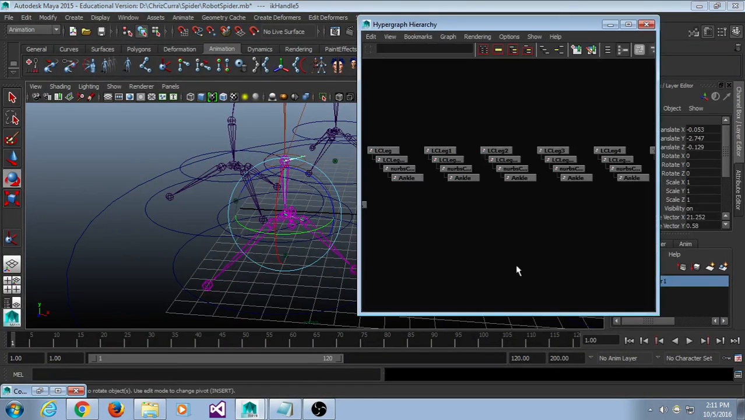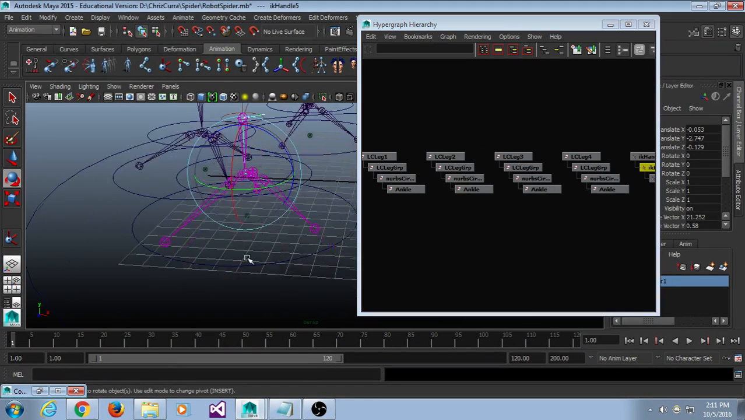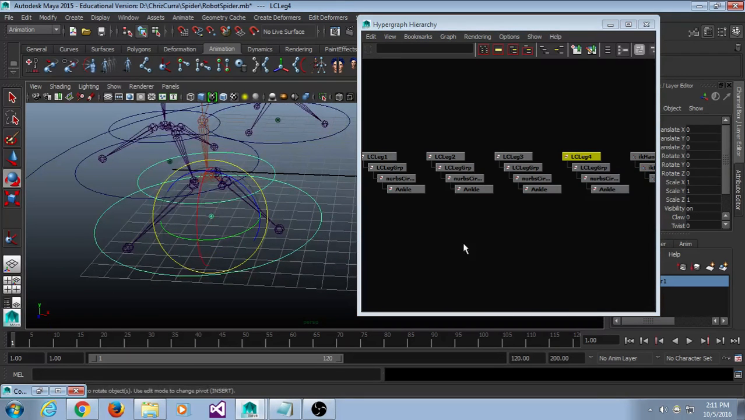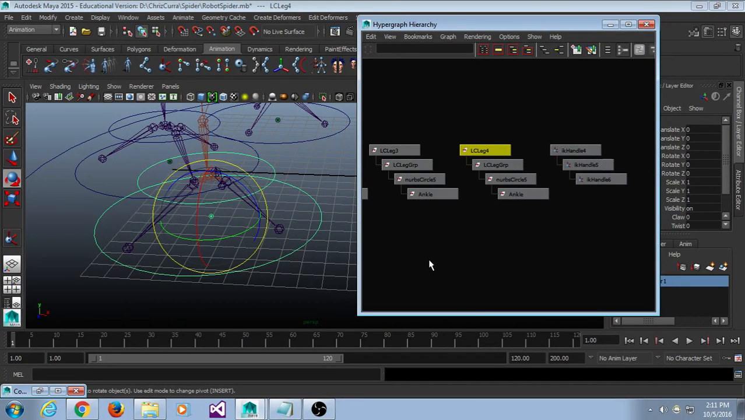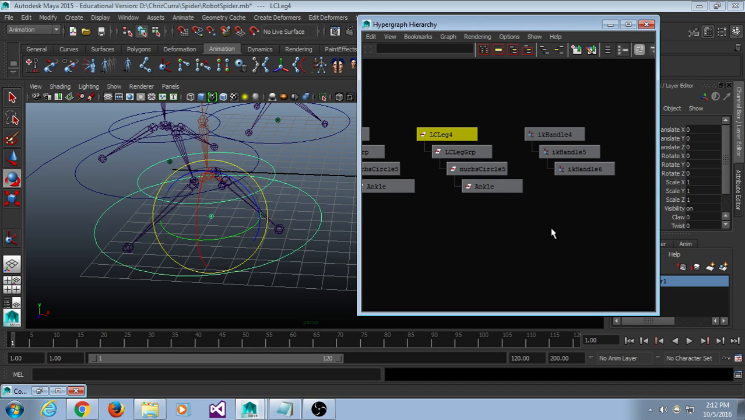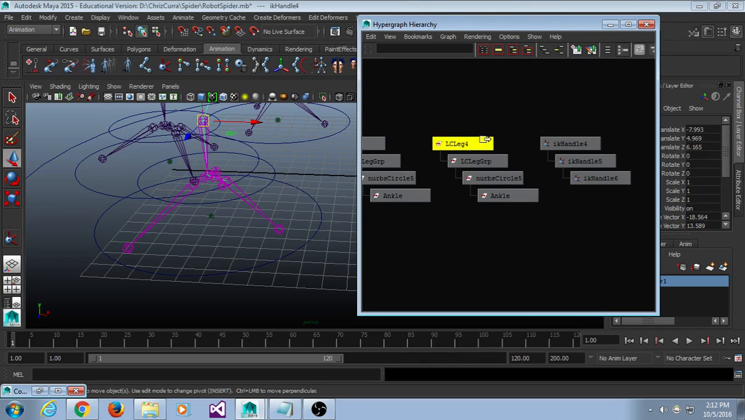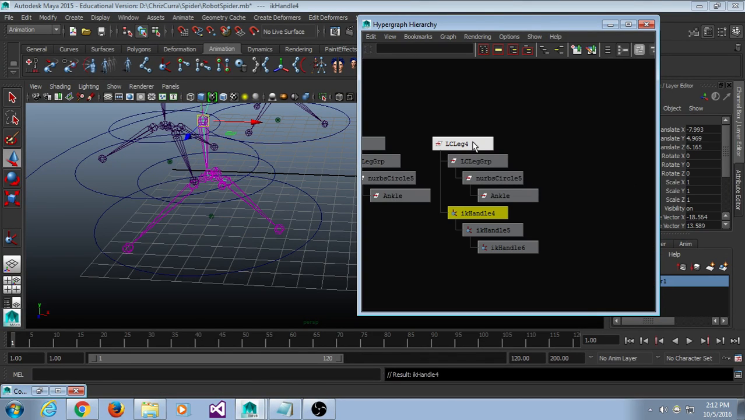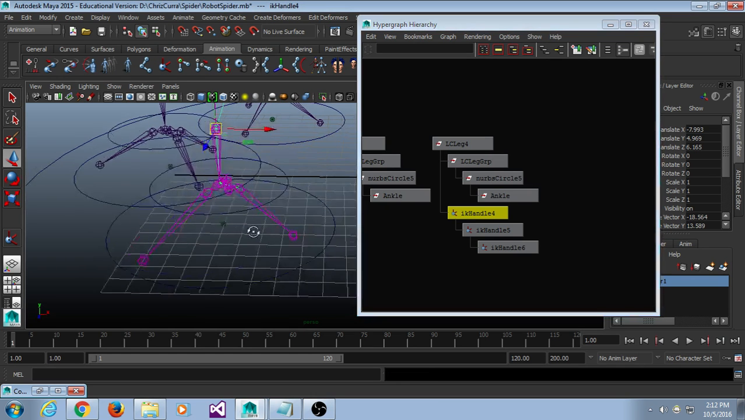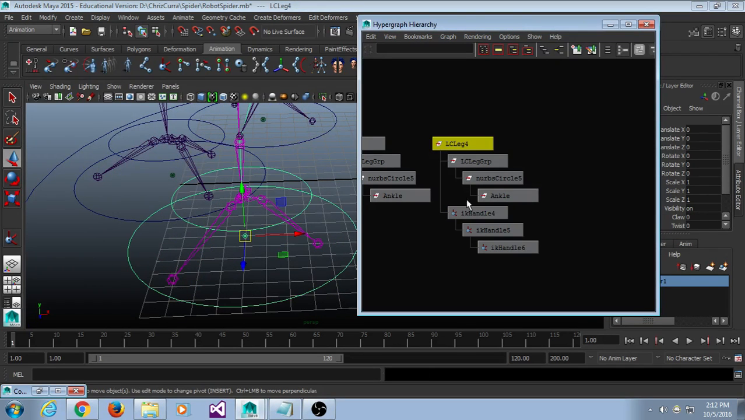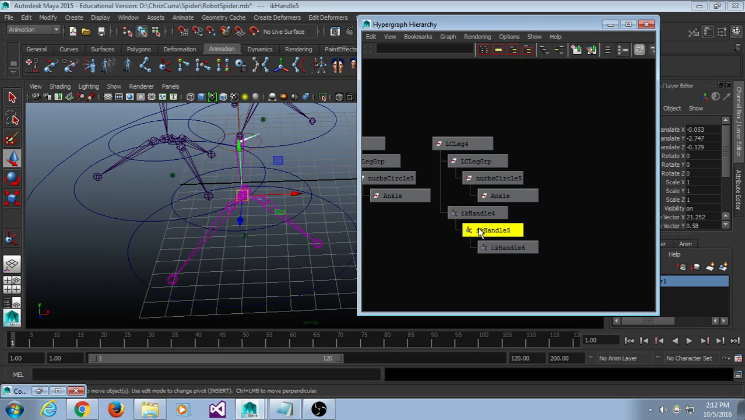All we're going to do is parent these IKs into the particular control structure that we've created. So for example, the knee IK goes to the top circle, so we'll just parent that under. And you can middle mouse drag these into your control structure. And then the ankle IK goes under the group.